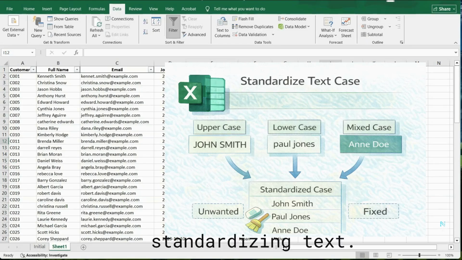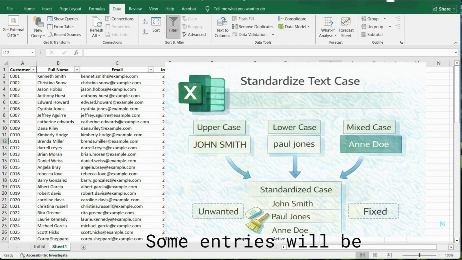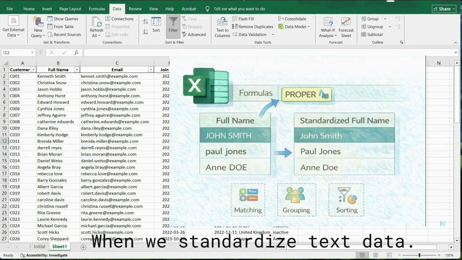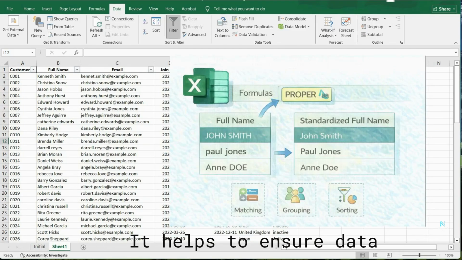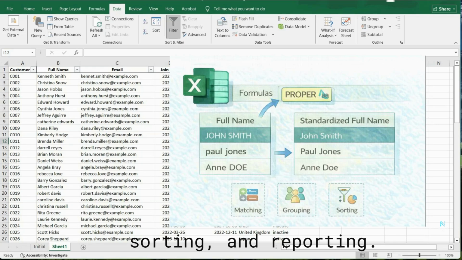Next one is standardizing text case. Text data often has inconsistent capitalization because data comes from different sources. Some entries will be uppercase, some might be lowercase, and some will have mixed case. When we standardize text data, it helps to ensure data consistency and prepares the data for matching, grouping, sorting, and reporting.